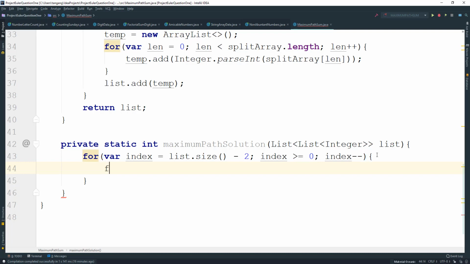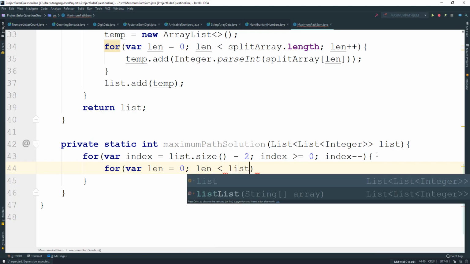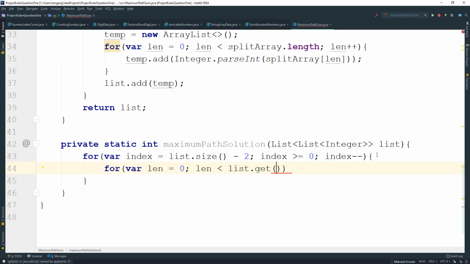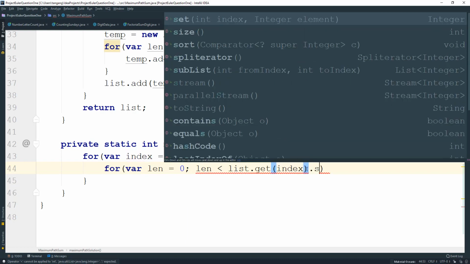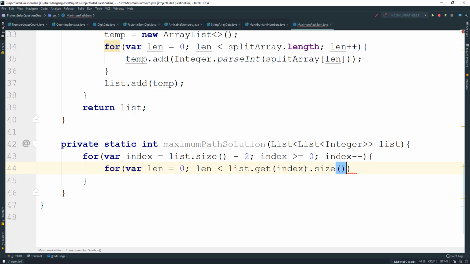Next, what we want to do is create another for loop for the individual list, right? And this is going to be var, let's call this length, it's going to equal 0. Do length is less than, so we want to go ahead and say list.get the index, the list of the index, and then we want to get the actual size for it, right? And we're going to do len plus plus.